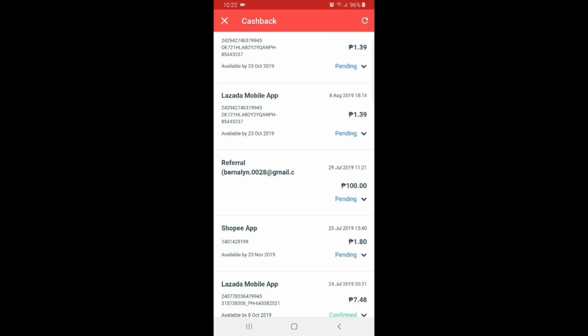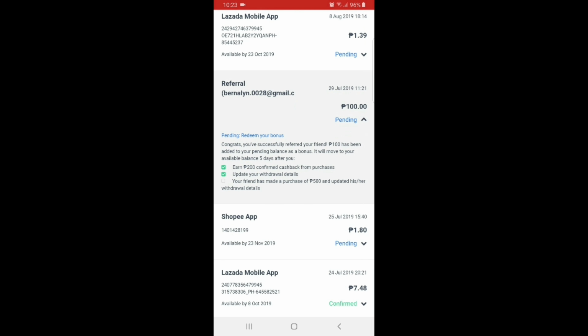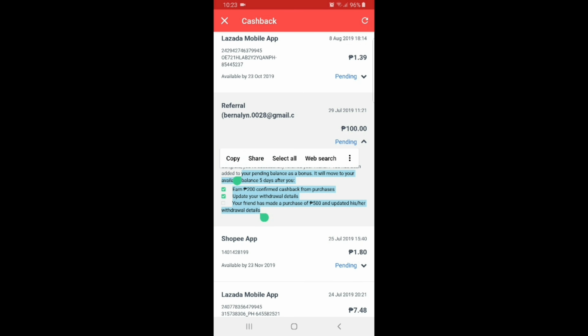So, another thing na nalilito pa rin yung iba about this referral, like here, merong nag-sign in dun sa link ko and then nakalagay 100 pending pa. Bakit? Para ma-redeem natin yung bonus, dapat nag-earn ng 200 pesos confirmed cashback from purchases. Also, pangalawa, update your withdrawal details. And lastly, dapat itong nag-sign up na to sa link ko, makapag-purchase siya ng 500 pesos and updated his/her withdrawal details. So yun, dapat mag-purchase ng 500 niya and then makapag-withdraw siya ng 200 and of course makapag-validate ng withdrawal details. That way both parties mapakinabangan na yung bonus and mari-redeem na po natin.